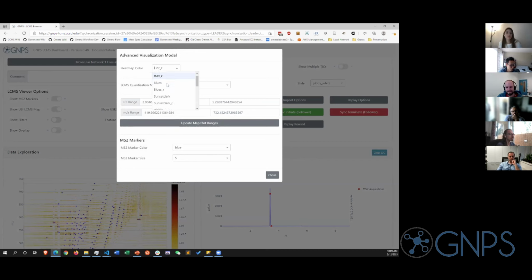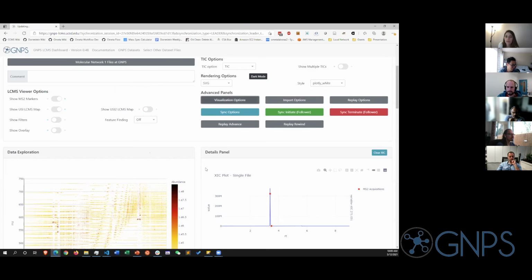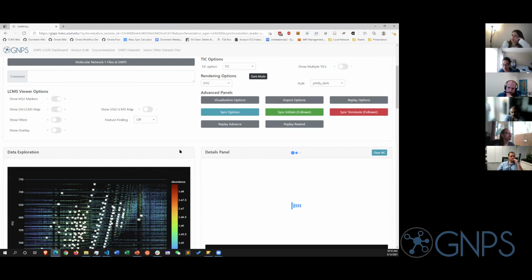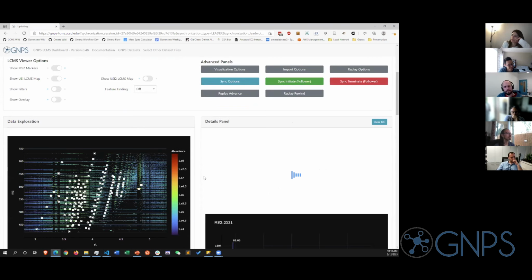By default, we do this reverse hot, but there's a whole set of options depending on how you want to visualize it. You can also change how the MS2 markers look. You can change the size and you can change the color, depending on if there's a particular style that you like. And most importantly, there is this dark mode option. It changes both the plot style as well as the heat map coloring. I like it a little bit more for certain applications. You can see a little bit more dynamic range.